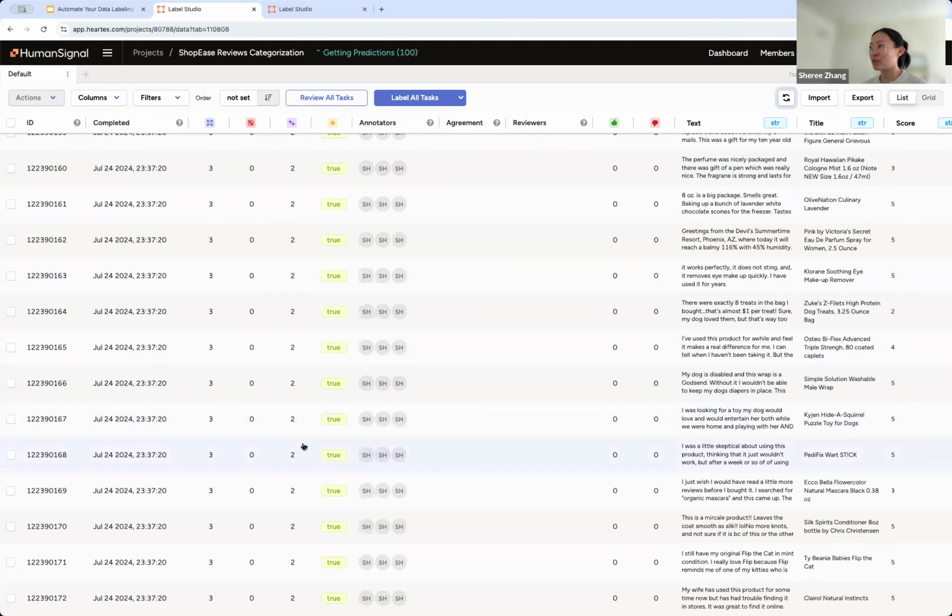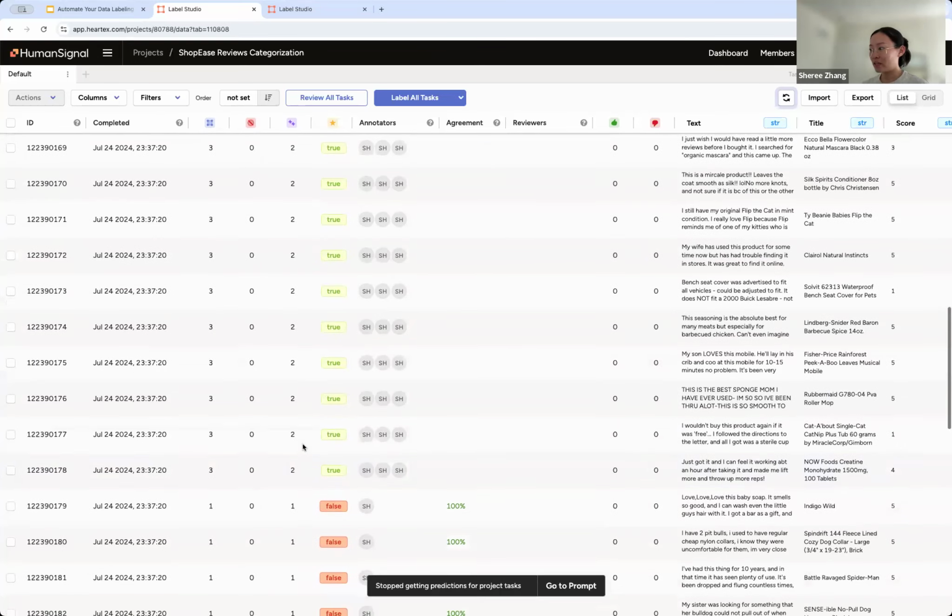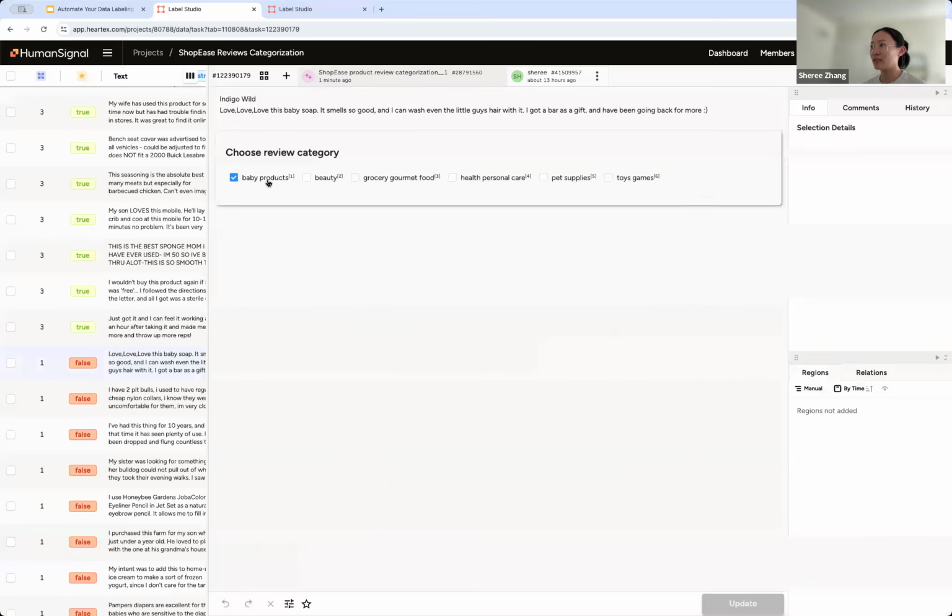I am getting predictions still on these tasks. And I could start to see, all right, cool, it seems like we've stopped getting predictions. And if I click into one of these, I can actually see where that prediction came in. So I clicked into a task and I can see that my model had generated this pink predictions label.